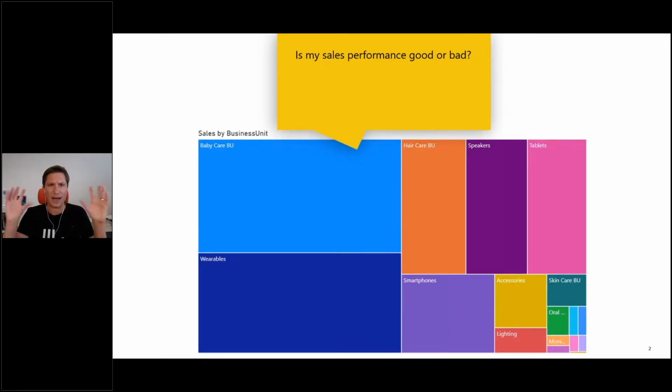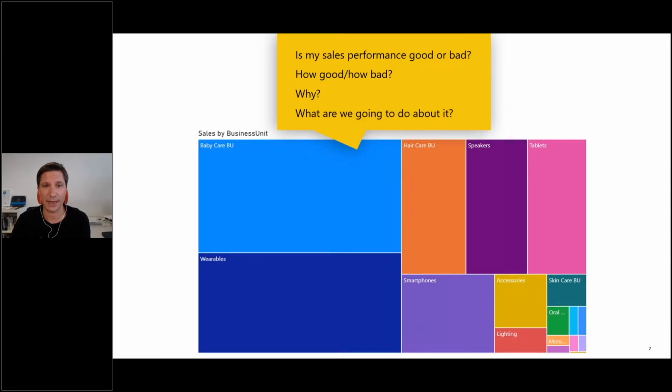First of all, is my overall sales performance good or bad? Hard to say, right? Could be good, could be bad. We don't know. We just know the rough breakdown of the sales in percentages roughly, right? So how good, how bad is it? Is it 20% above the plan? Are we below the goal, below the benchmark? Better than last year, and so on. No idea. Why? Also, we have no idea. What are we going to do about it? I don't know. So it's not very actionable.